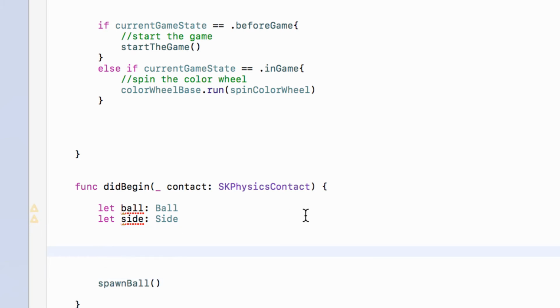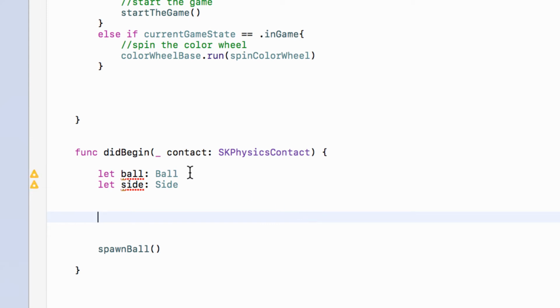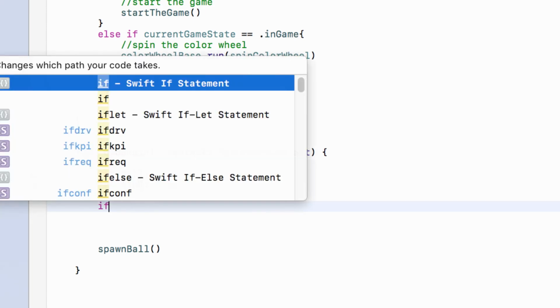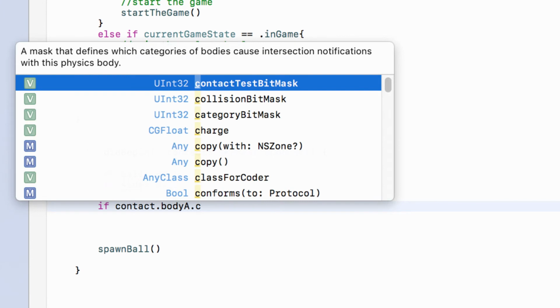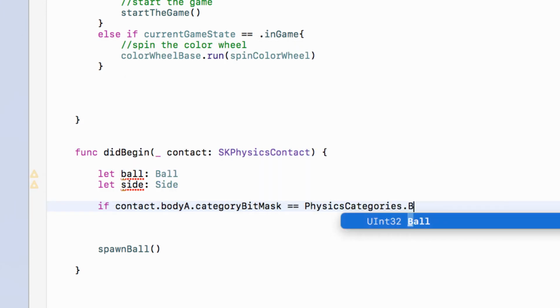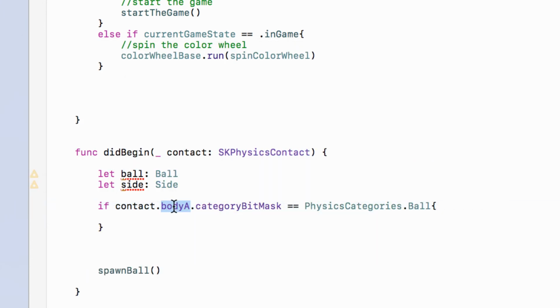So what we will now do is figure out which of the bodies in the contact is the ball and which is the side, and set the ball to ball and side to side. So what we're going to do, to figure this out, we will say if contact.bodyA has a category which is the ball, then we know bodyA is the ball. So if this is true, we know bodyA is the ball, because bodyA has a physics category of the ball, and only the ball has a physics body which has a category of the ball.